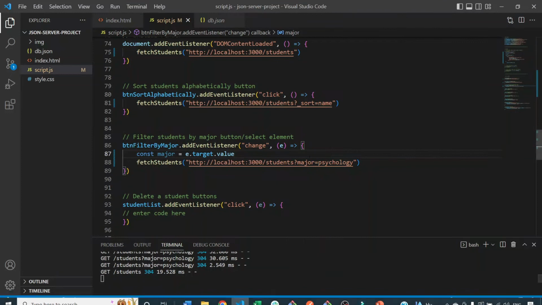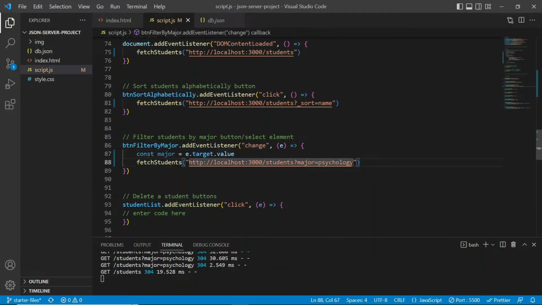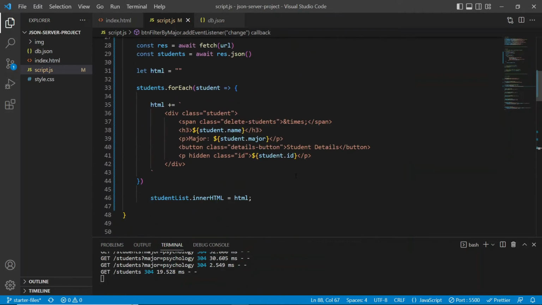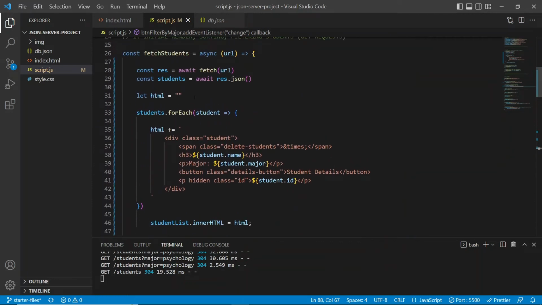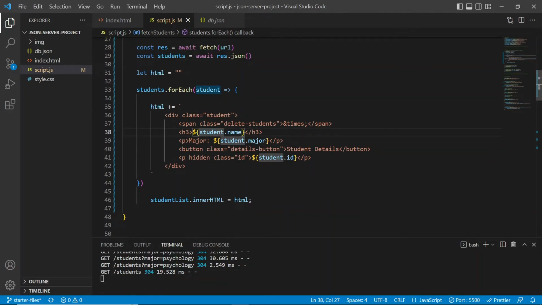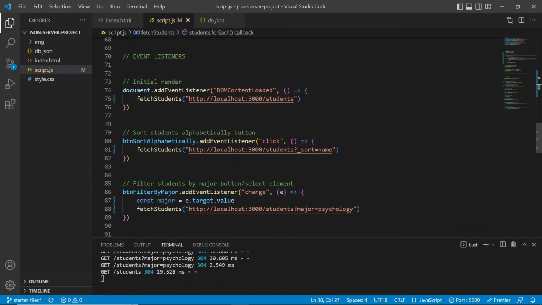So we need to dynamically output our major. So how do we do that? Well, if you remember, we actually did this earlier when we were creating our function here, the fetch students function. So remember, we're using template literals here, and then we were able to insert a variable dynamically. So that's exactly what we're going to do here.